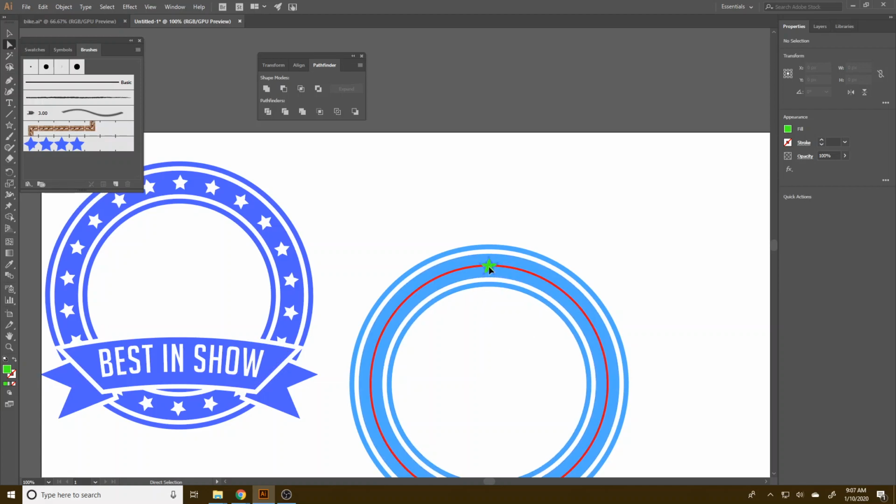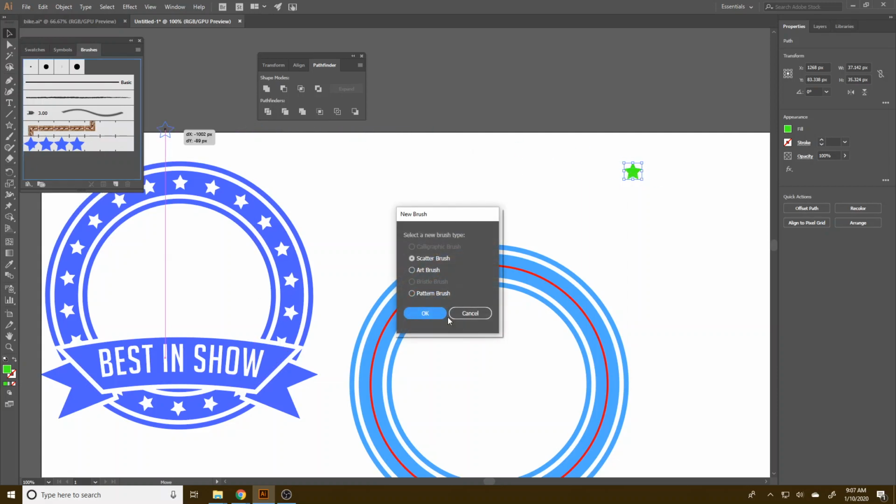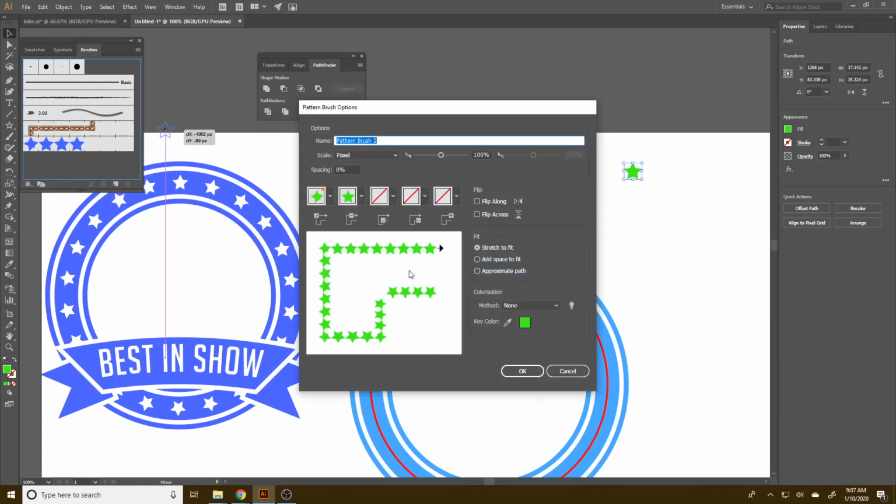So I want to keep this. I'm going to move this off to the side here. What I will do, I'm actually going to drag this over to my brush window here. So I've got my brush window open. I'm going to drag this over and just drop it on in. And once again, create a pattern brush. And from here, you can do a variety of things.